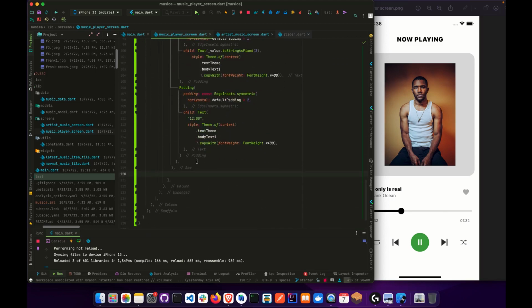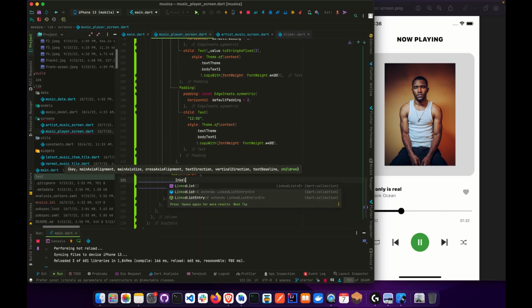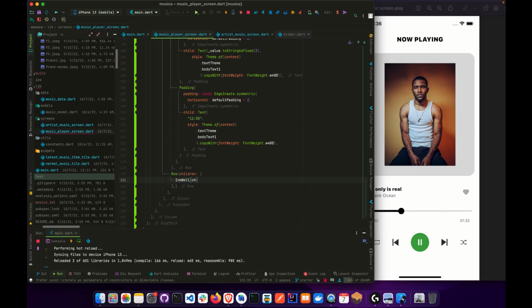So let's quickly round up by bringing in another row. This row is going to have children, and the children are going to be an InkWell. InkWell is actually a kind of clickable widget. And each child is going to be an Image.asset.